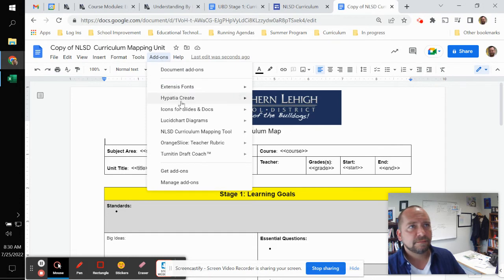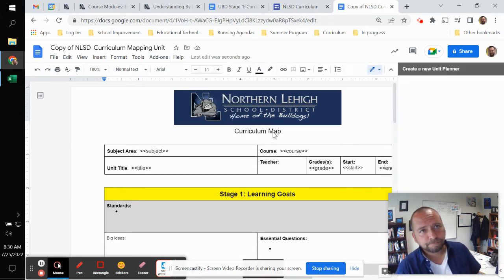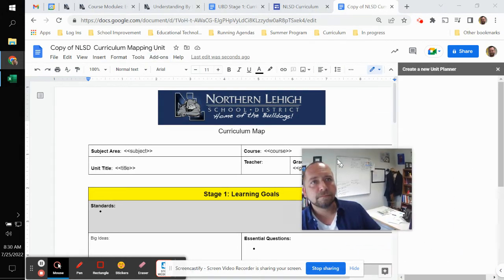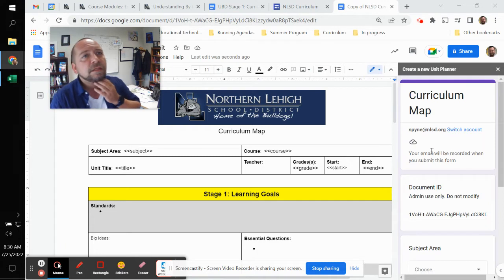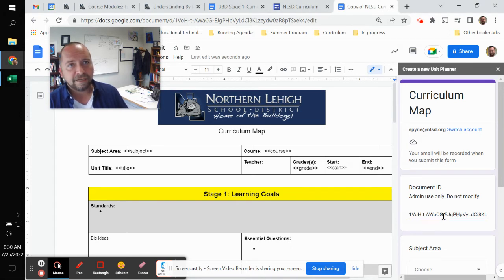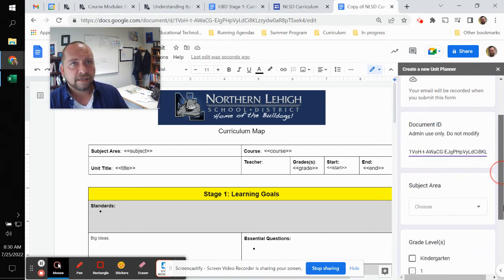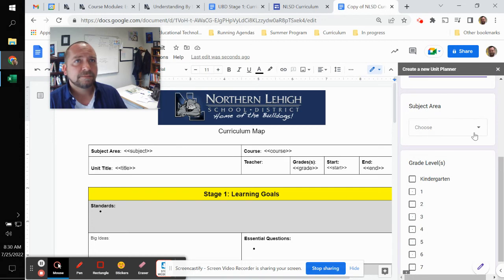Click on add-ons. Come down, you'll see NLSD curriculum mapping tool. You'll click add edit unit planner to map. Again, this might take a minute. But once you get that, you'll see a document ID at the top. You do not want to, for any reason at all, edit or change this, because that's a unique ID for each of the documents that we create, and all of that gets linked back to other parts of the process.